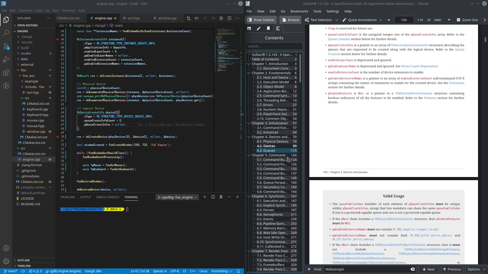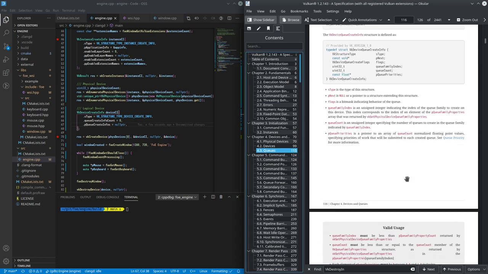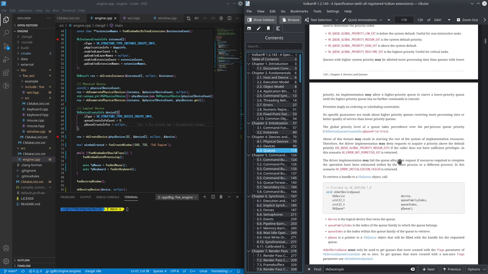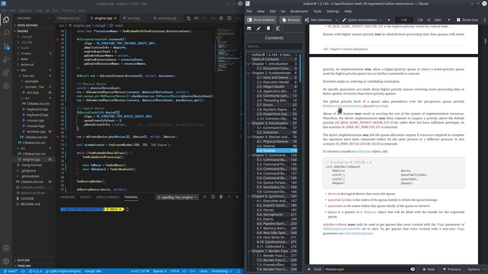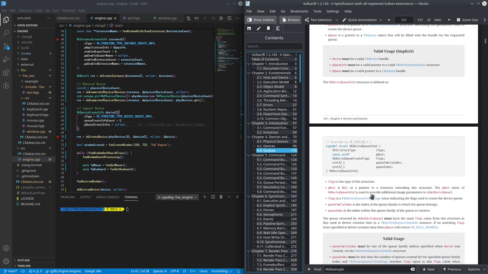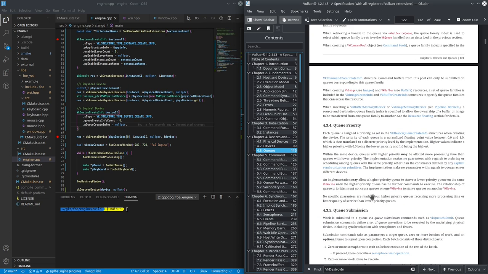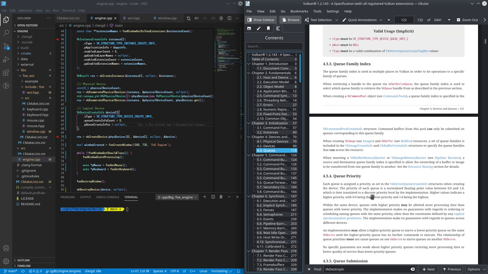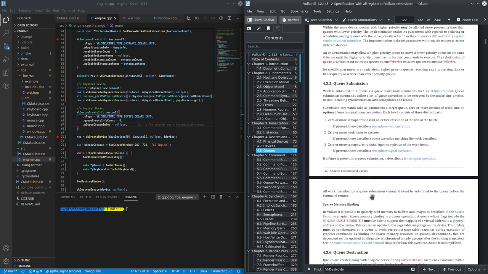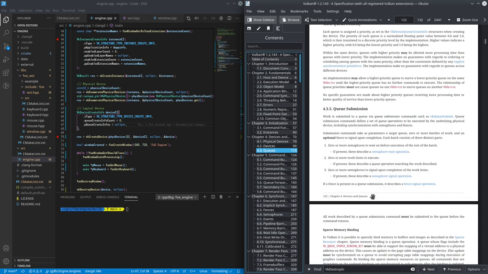I'm not even going to try to pick favorites on the queues. I'm just going to create all available queues on the device. So how do I get the information? Queue priorities. Queue info. Families, priorities, submission, queue destruction.